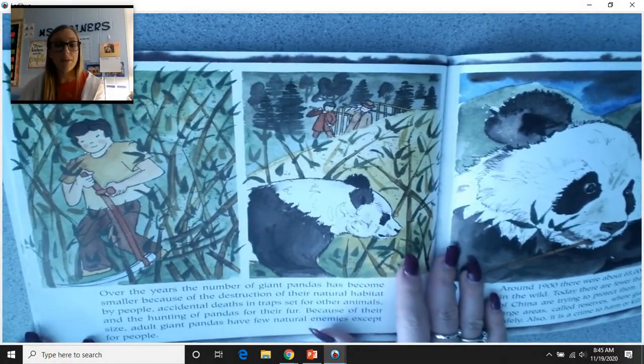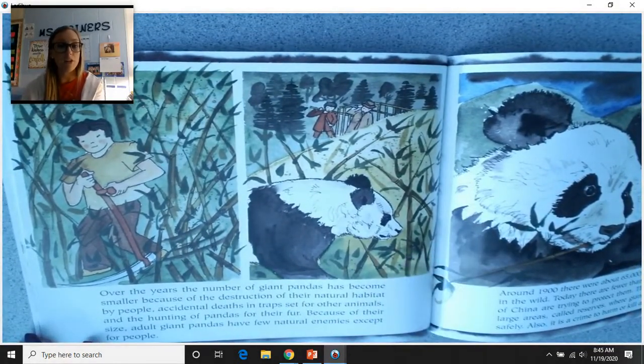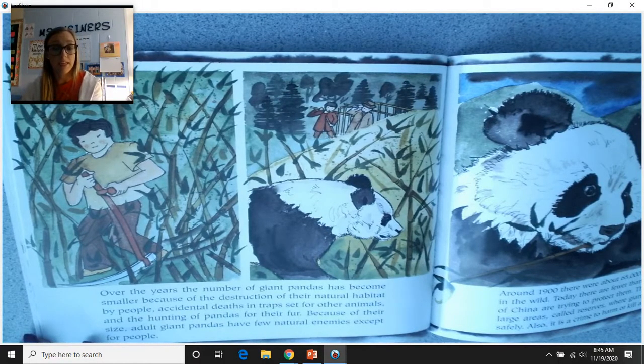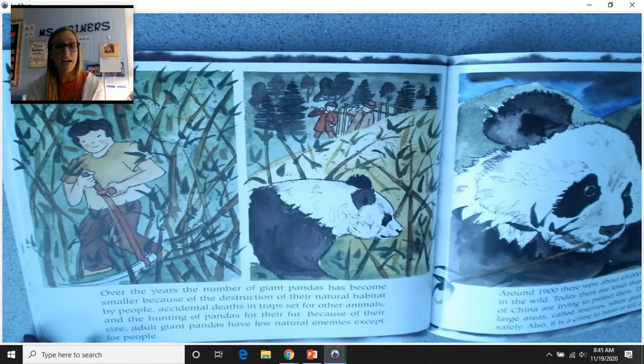Over the years, the number of giant pandas has become smaller because of the destruction of their natural habitat by people, accidental deaths in traps set for other animals, and the hunting of pandas for their fur. Because of their size, adult giant pandas have few natural enemies except for people.